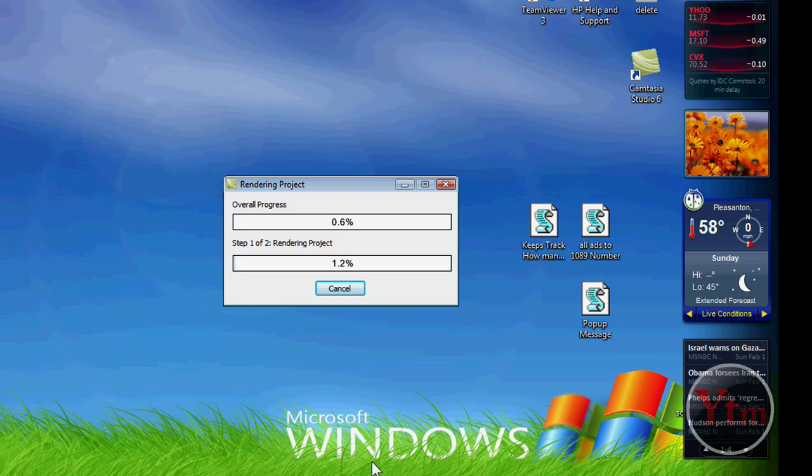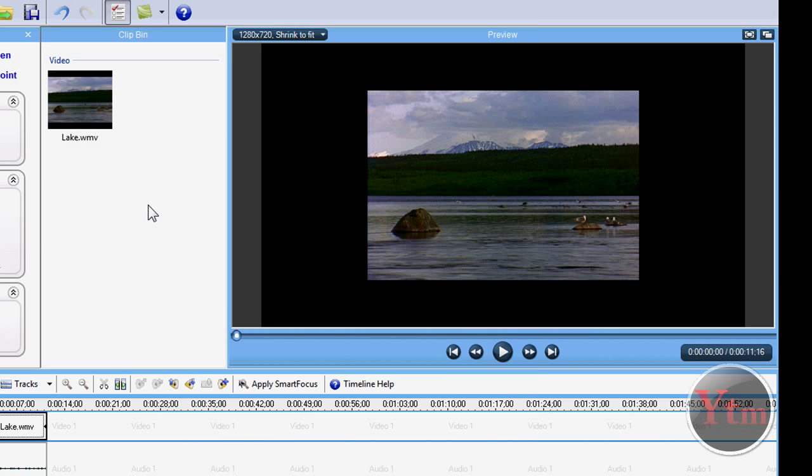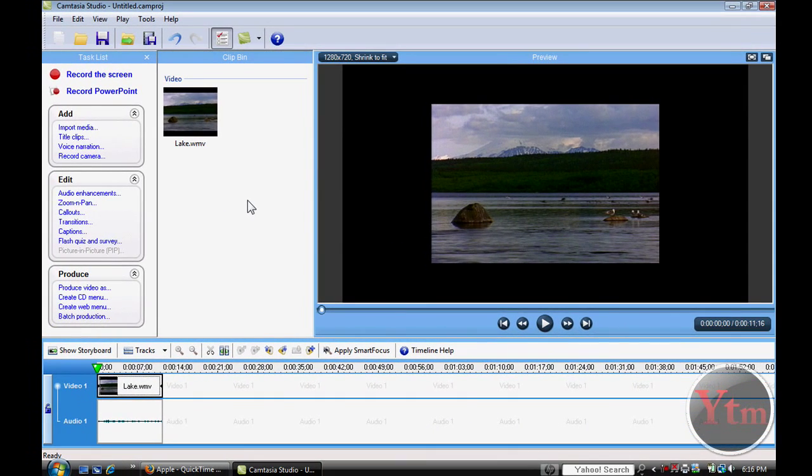Okay, now it's going to render the video, and once it's done, you will have your own HD video that you can upload to YouTube. Then it will be high definition. So yeah, I'd recommend you make your videos in HD. It makes it a lot more clear, and I think people like them a lot more.